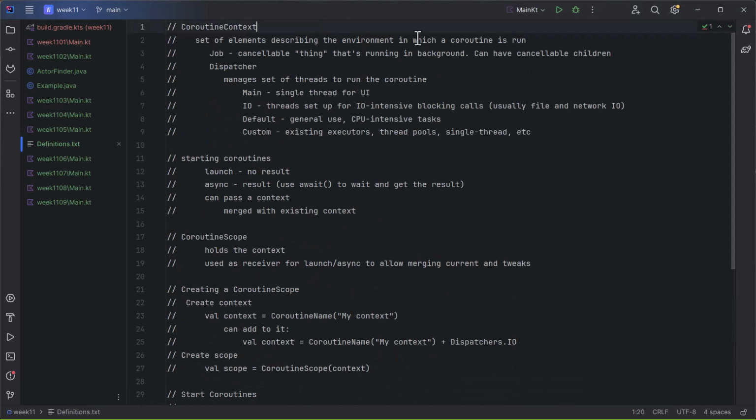Okay, so we're going to start, the first concept here is something called a coroutine context. And this is an object that has a, did you have another question or hand still up?